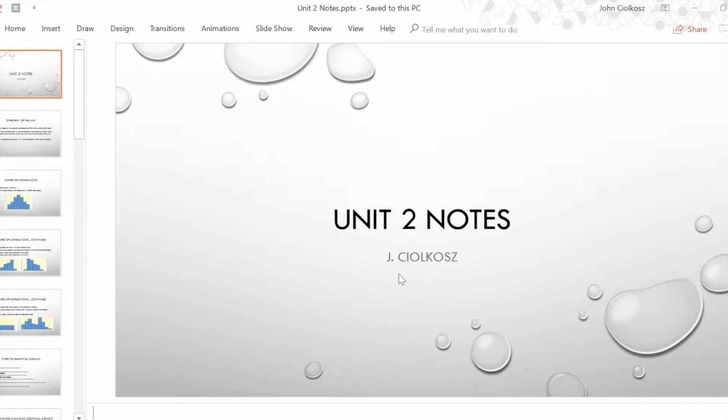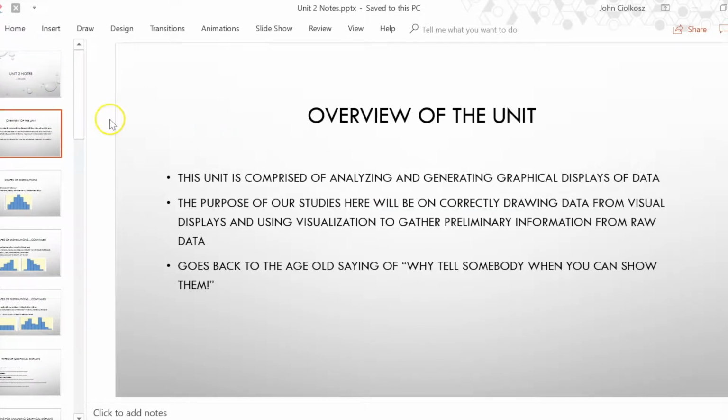Okay, so these guys' notes for Unit 2, a little bit different than Unit 1, so a lot more of our kind of going into statistics as opposed to just knowing the vocab with them. So for an overview, this unit is comprised of analyzing and generating graphical displays of data. So we're going to learn about different kinds of graphs, how to use them, when we use them, what type of data we use them with. The purpose of our studies here will be on correctly drawing data from visual displays.